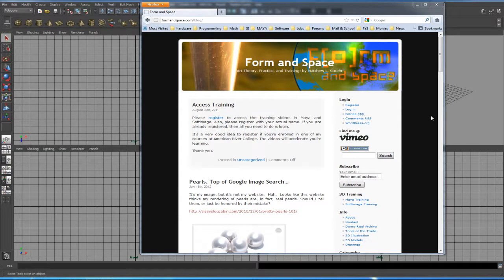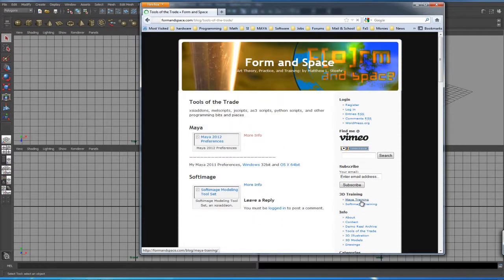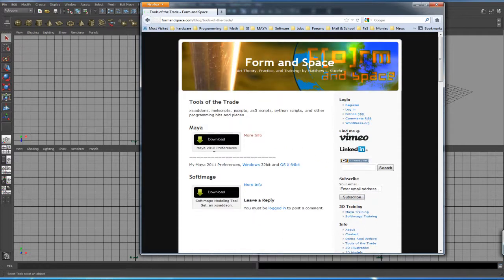So here's my website, and I just want to elaborate on the 32-bit preferences. You can search for the preferences underneath this link here called Tools of the Trade. Right here at the top are my 2012 preferences, which are 32-bit and, as far as I can tell, will work just fine with Maya 2013.